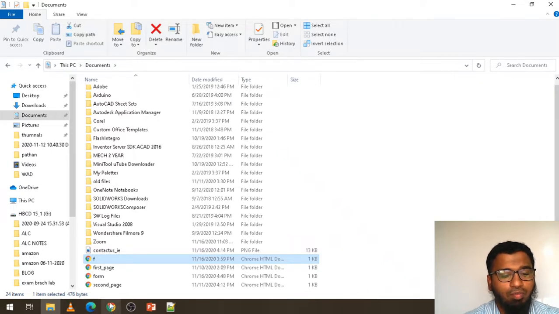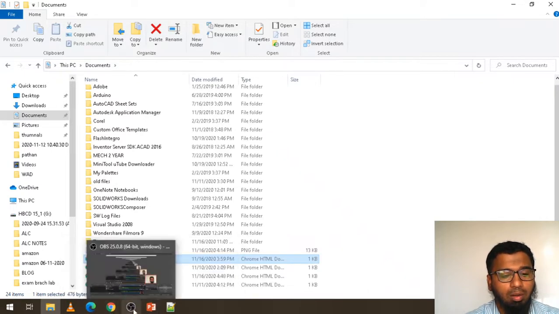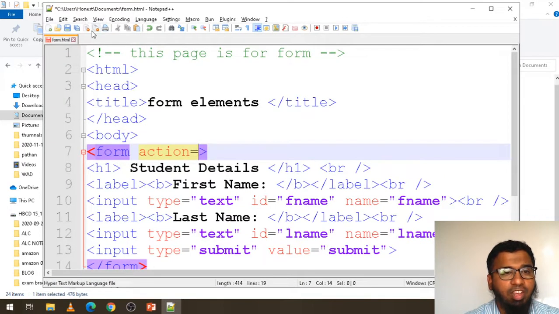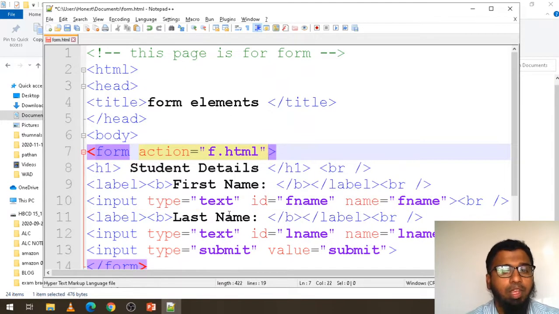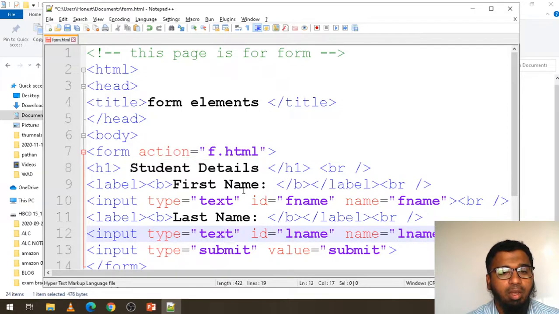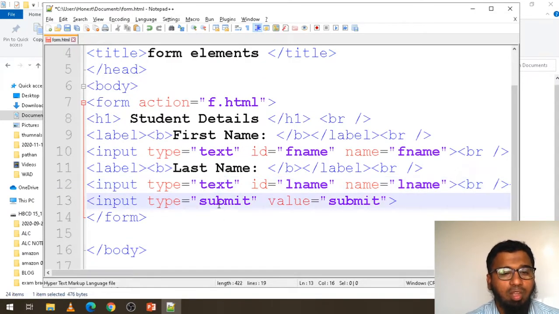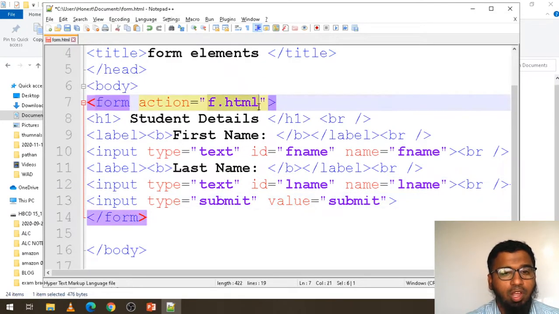So first of all, where did I save this file? That is the important thing. Where did I save the file? In the document form. So here I am giving the file name f.html. I am giving f.html. So whenever I click on the submit button, it will go to the next page. Okay, whatever the page I am giving here in the action, it will move to that page.